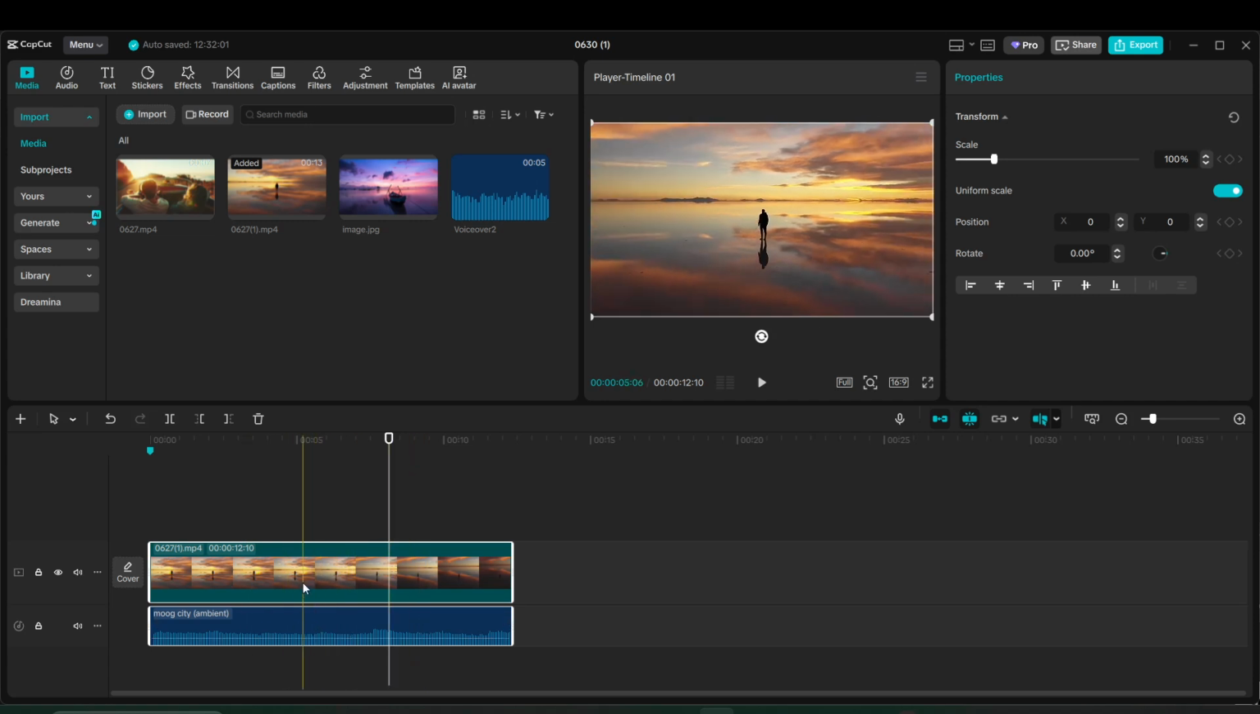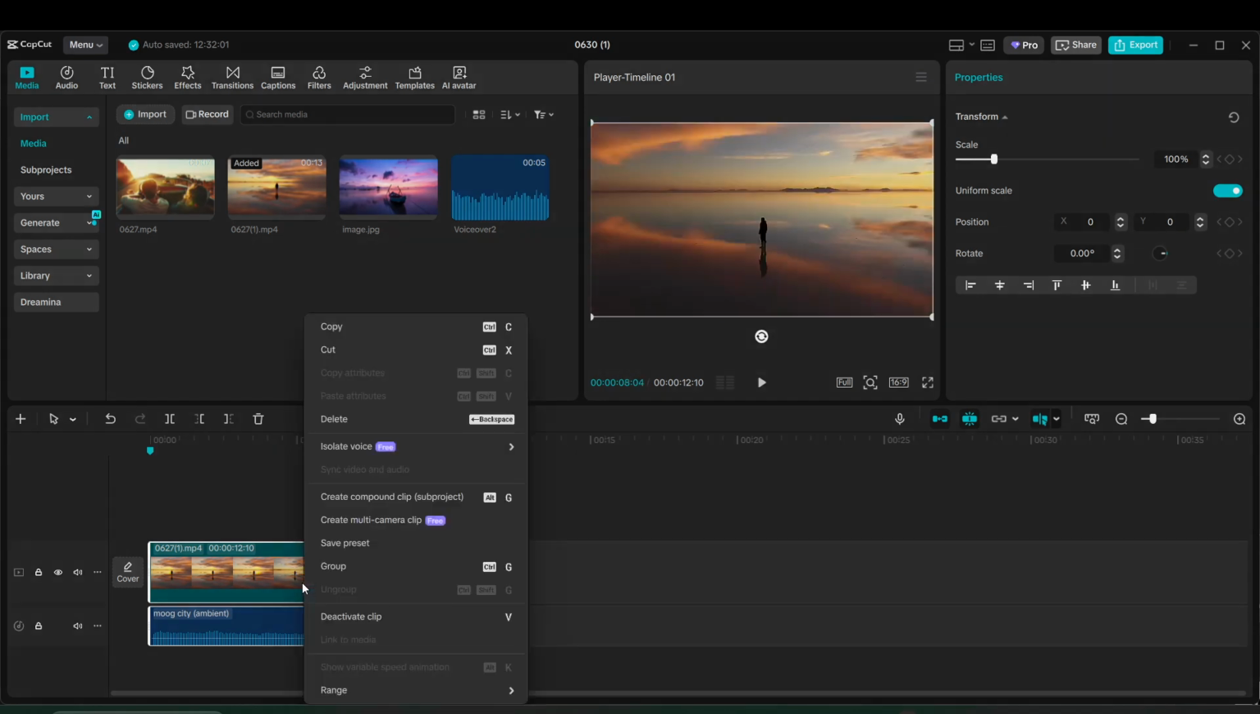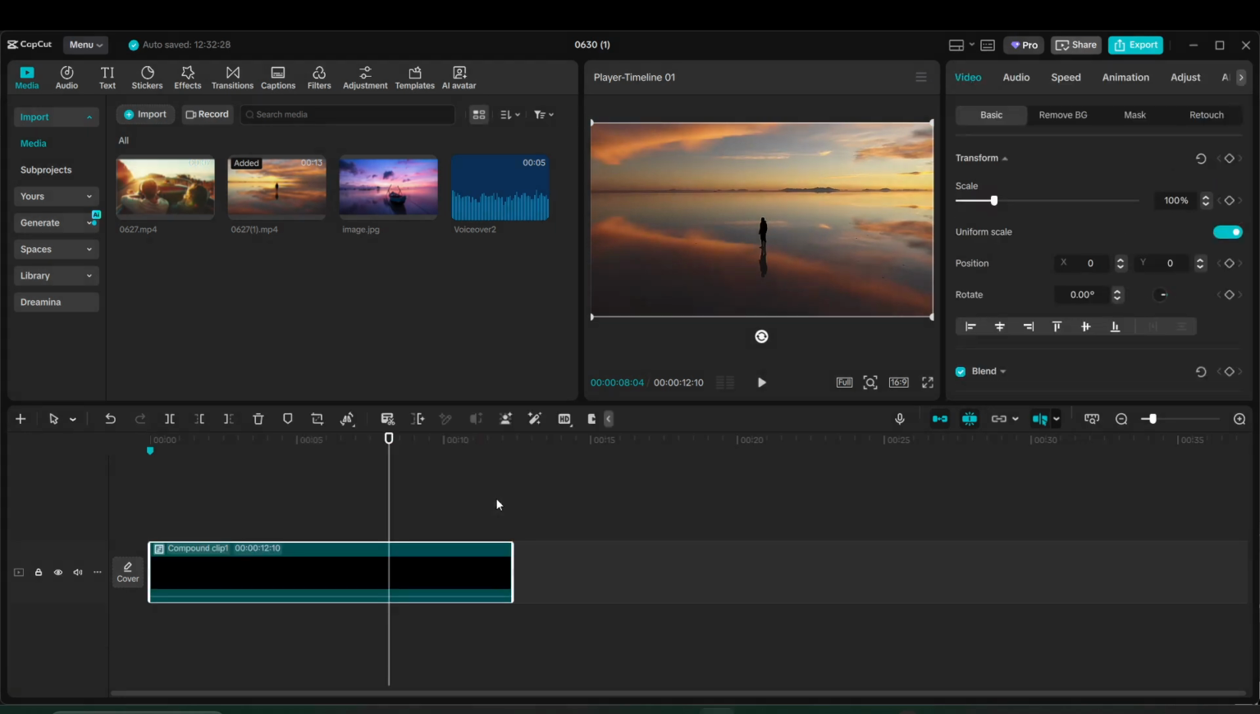Now it is time to merge them into a single file layer. Right-click on either one of the selected clips to open the Options menu. From that menu, click on Create Compound Clip. If you like keyboard shortcuts, you can also press Alt and G. As soon as you do that, CapCut will combine the separate audio and video layers into one cleaner clip on your timeline. At this point, your sound is locked to your footage.